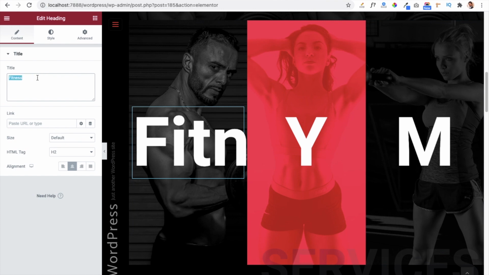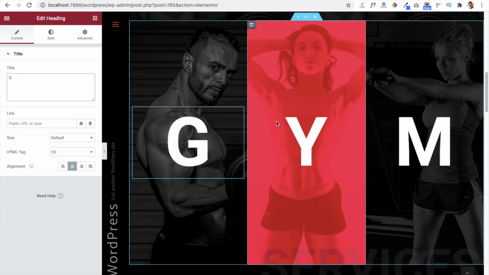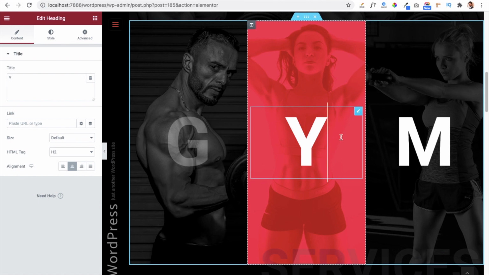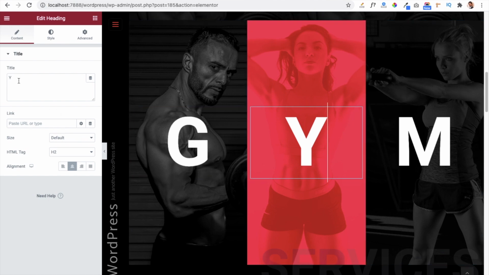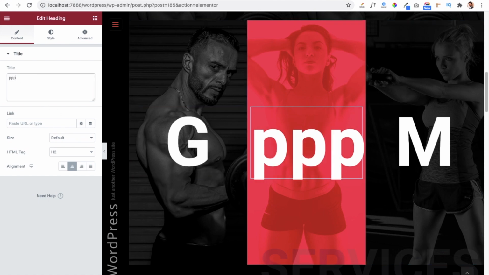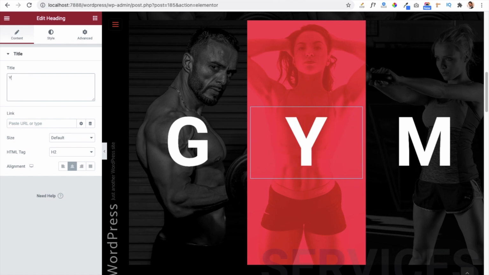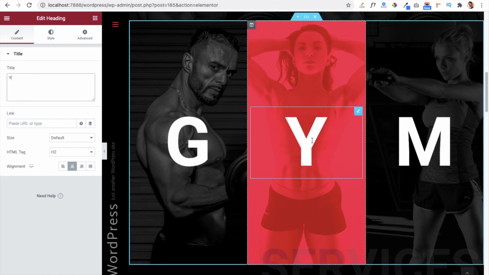As of now I am just changing it back to G, and similarly you can click on another module, which is the heading module, and you can change the text to any text. So you can make changes in this heading module with the help of these buttons.